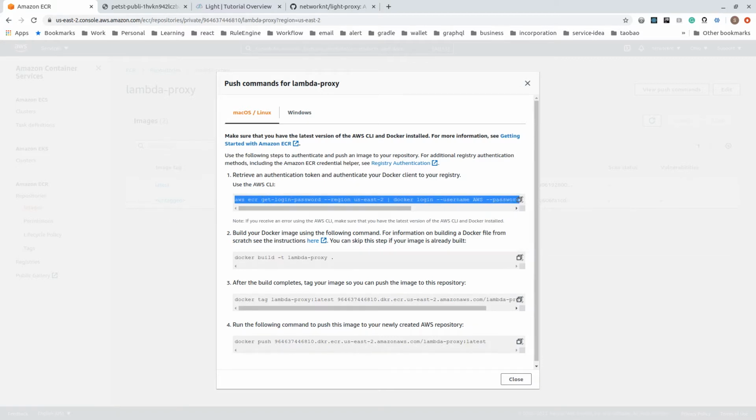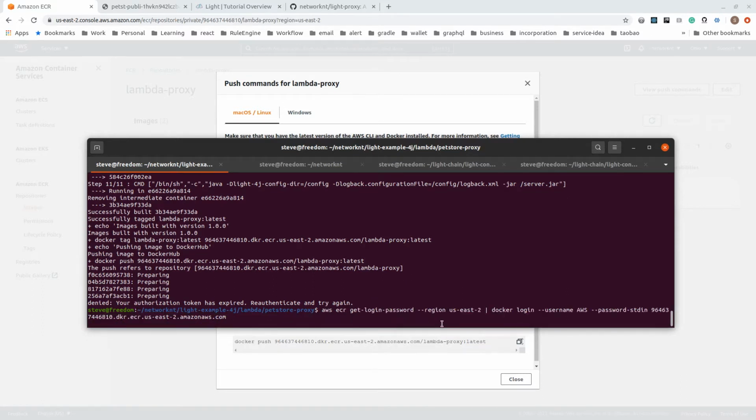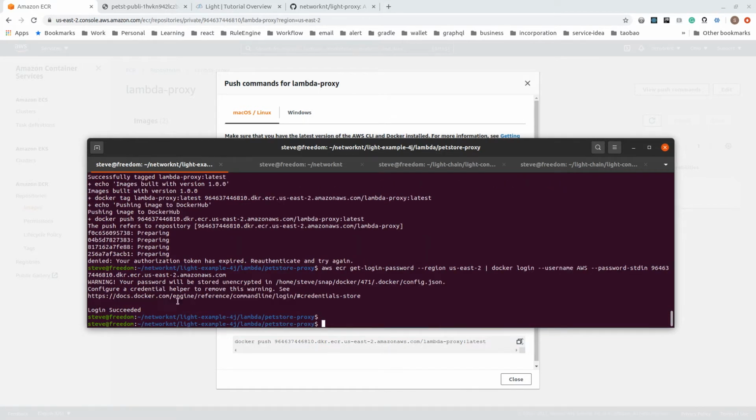Copy. We need to run this in the command line. If you don't run this in the command line, you will get this error message when you push the image to the ECR: your authorization token has expired, reauthorize. Or you don't have authorization at all. Because I have run this command before, it gives us this error message. But if you run this again, login succeeded.